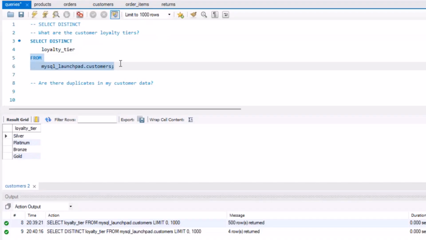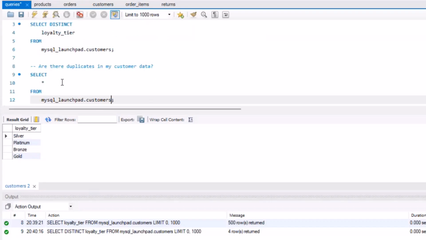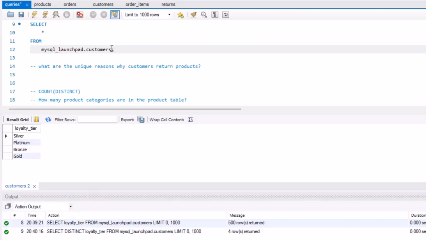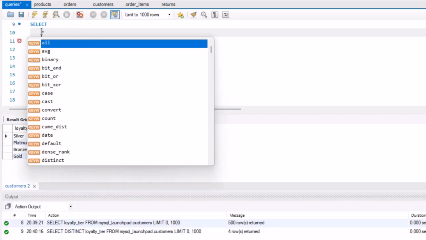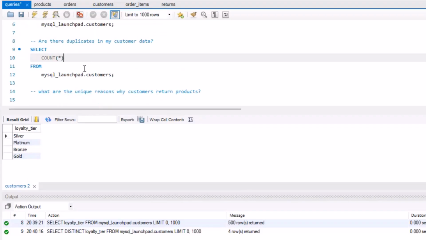So I can just copy this. Select star from customer. If I do this, this will just select everything in the customer table. But I want to count the number of rows, so I use count. Count asterisk means count all. So I want to count all the rows in all the columns. This will help me to identify the number of rows that I have.